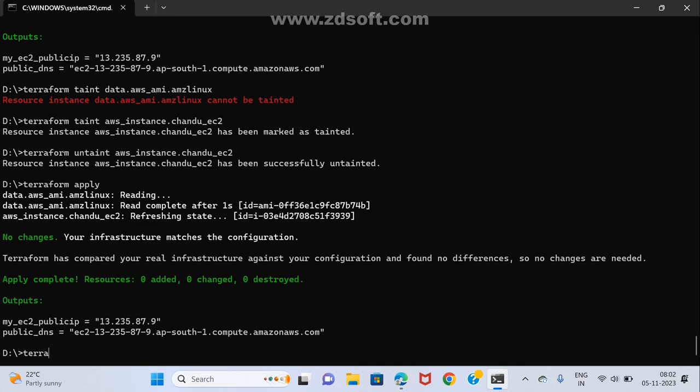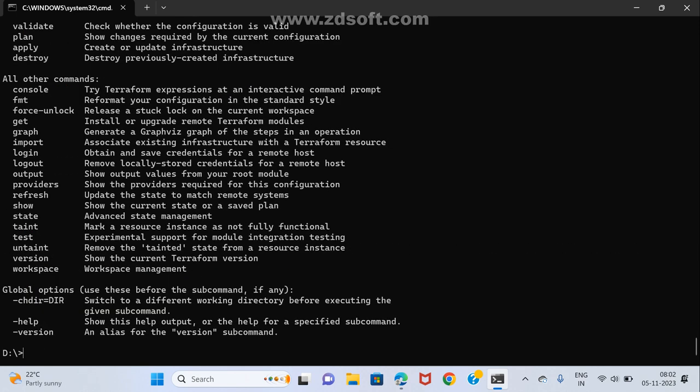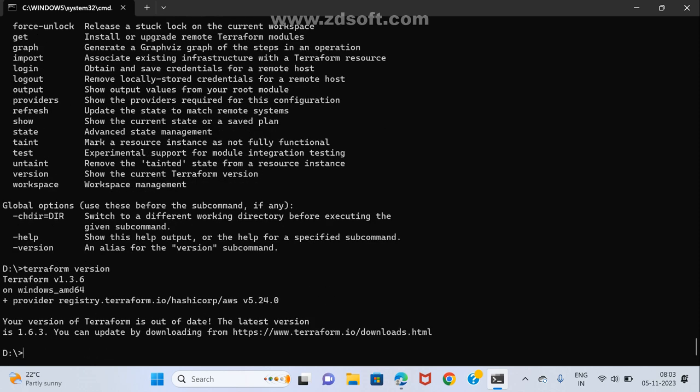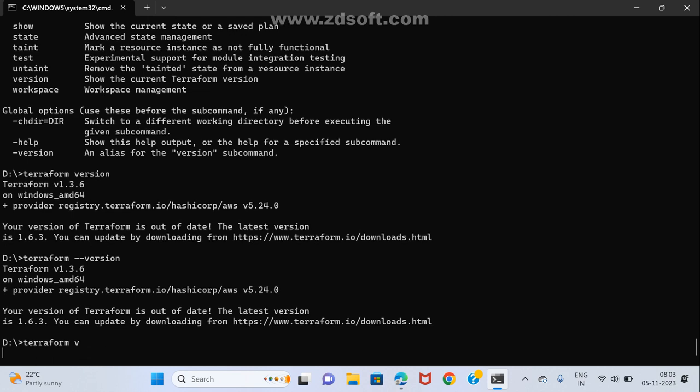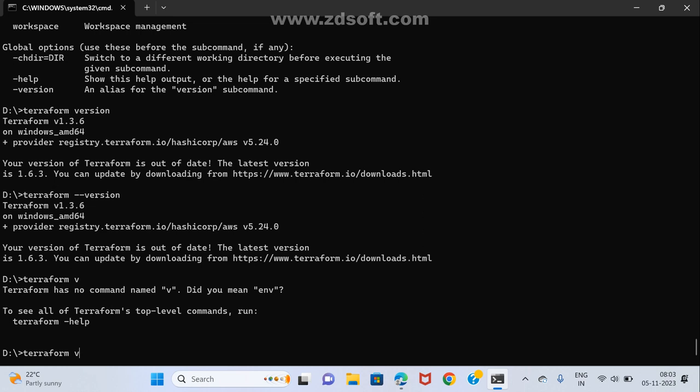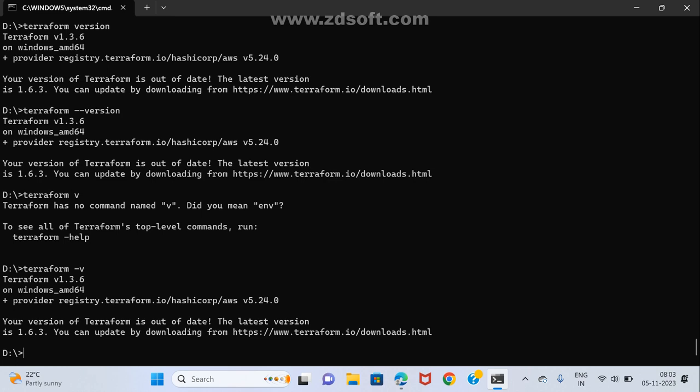Now you go for Terraform. I think everybody knows taint, untaint, and the Terraform version. Many times we use hyphen hyphen; this is the industry standard. Even if you give hyphen hyphen, it may work. Maybe even a single letter sometimes works. We'll check it. Single letter is not working. In some cases, hyphen v, sometimes hyphen capital V. Is it working here or not? Observe and tell me: terraform hyphen v.